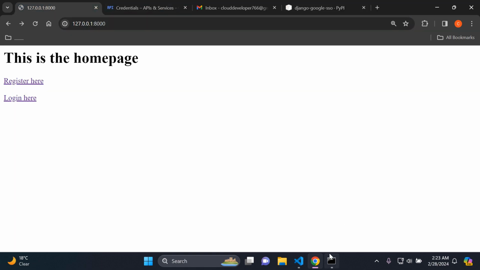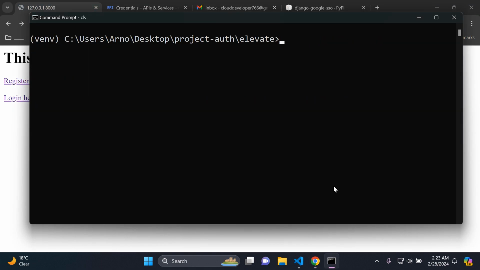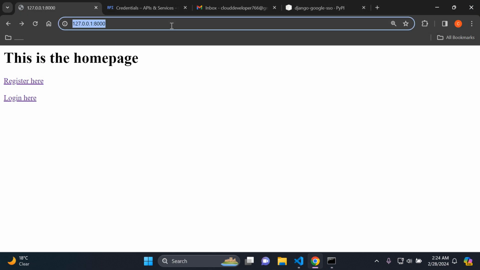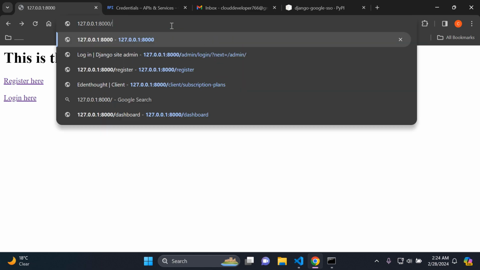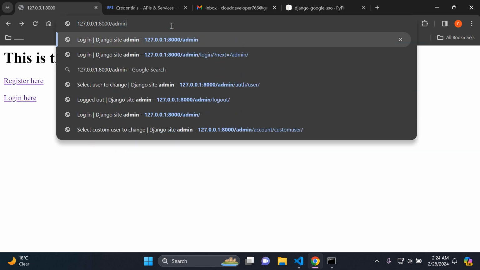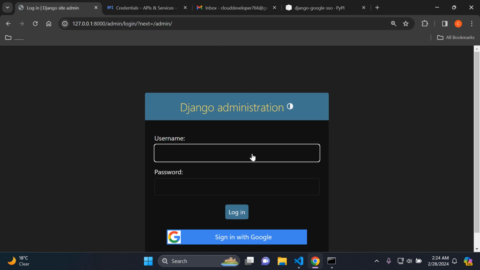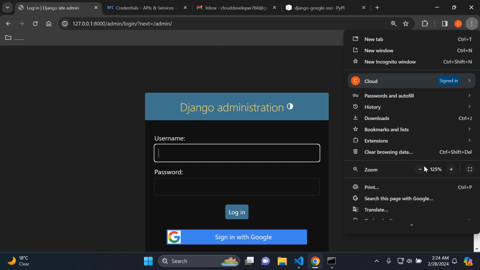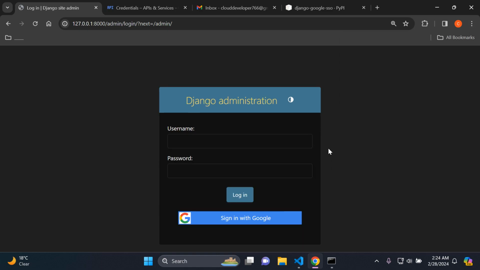So essentially, we can just run our server. So go ahead and do just that. And we can just put in /admin, just like that. And there we go. We can see we can sign in with Google. So what I'd recommend you do at the moment here is just to wait a few minutes. So I'm just going to wait a few minutes here.